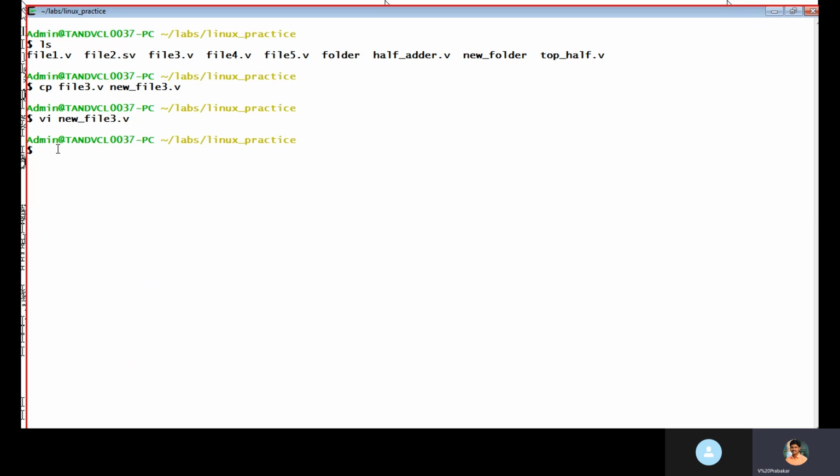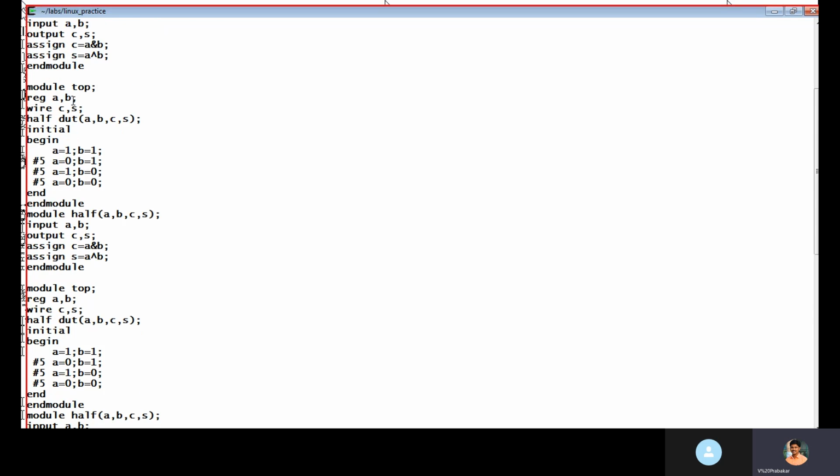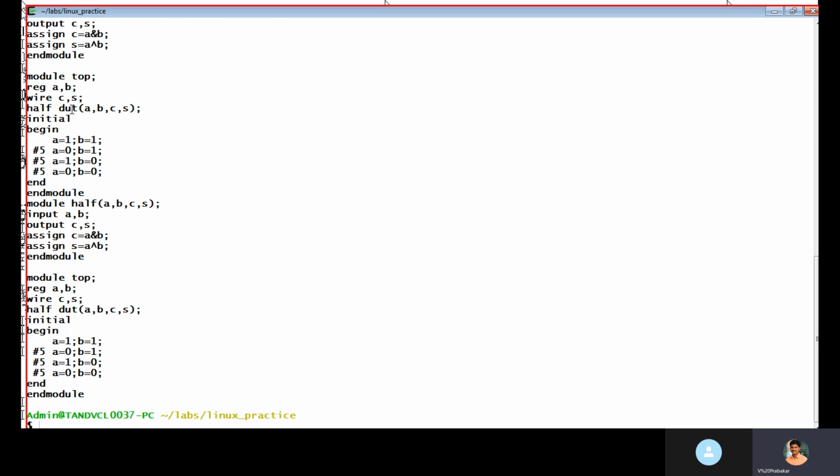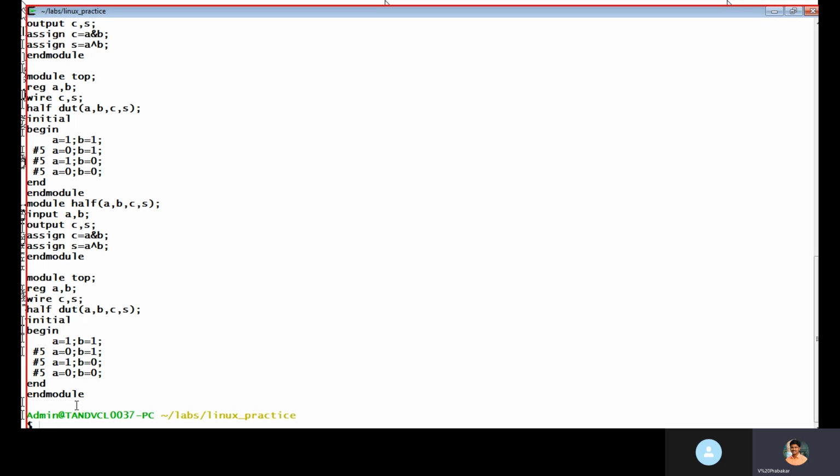Now I am checking with the help of the uniq command. So here all the lines are getting displayed. This is a lengthy line, so I will take some small code so that you can understand clearly.